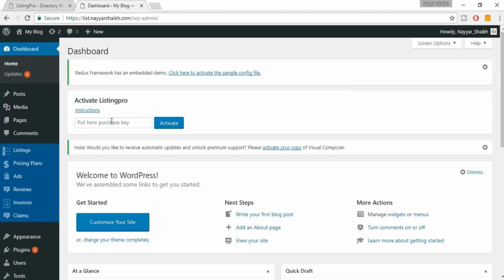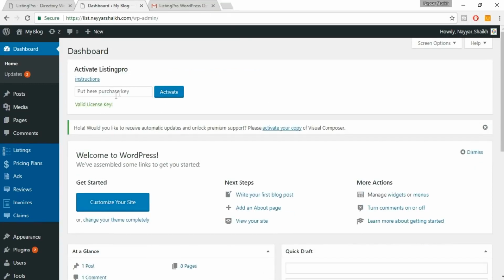Okay, so I'll put in my purchase code, click on activate, then I'll continue this video. Okay guys, when you put in the code and click on activate, it should say valid license key if your key is valid. So my key was valid. I put that code, I click on activate, and it says valid license key. Now it's time to create our home page and start doing the fun thing.